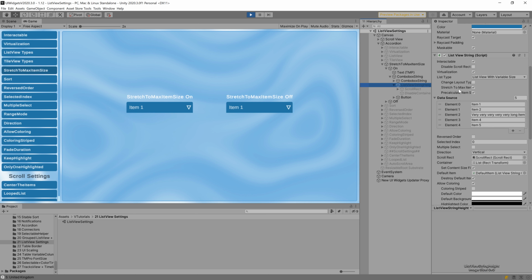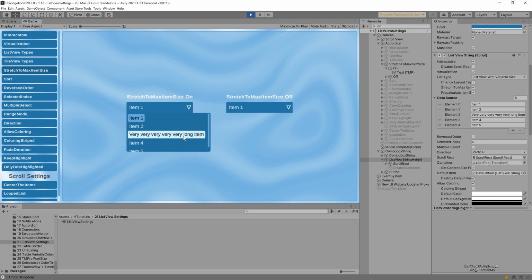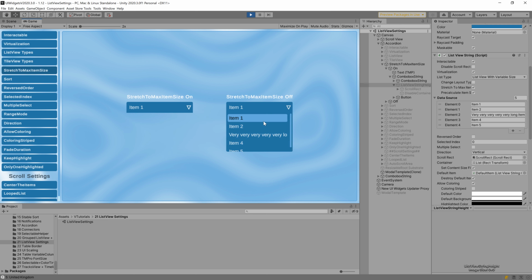If change layout type is enabled, then easy layout settings will be changed according to current list type. The stretch to max size option will stretch list view to fully display the largest item, and works only with list view with variable size. Mainly it is used by the combo box.